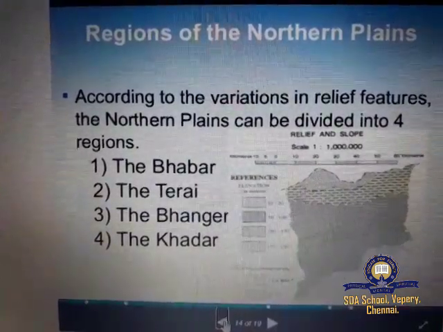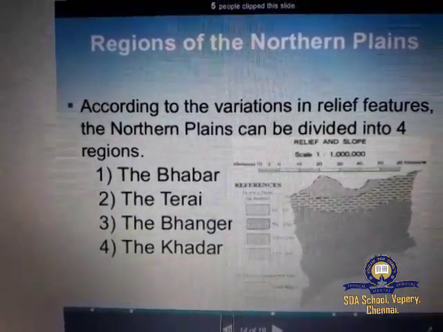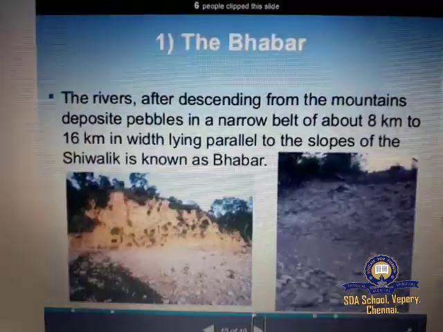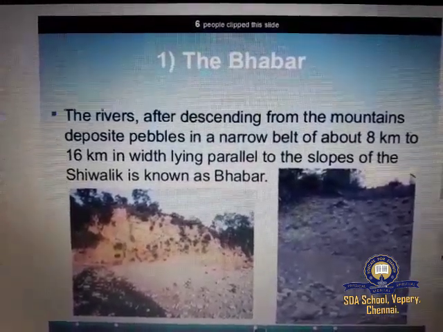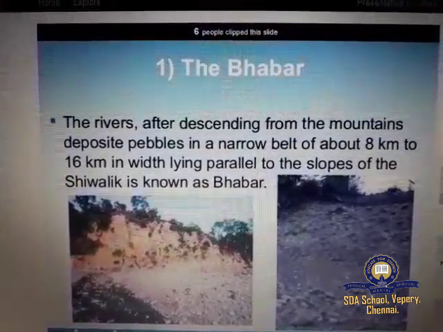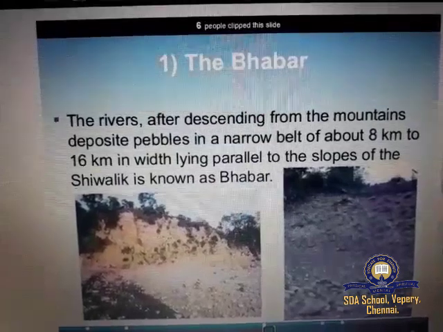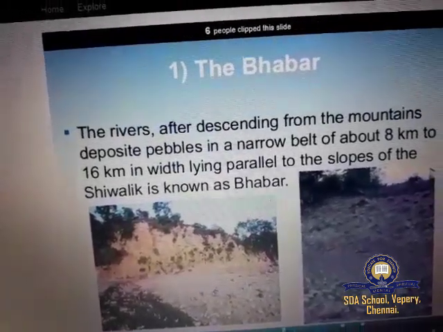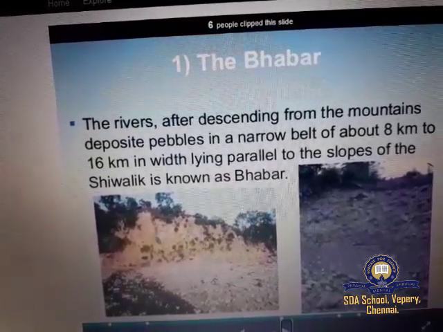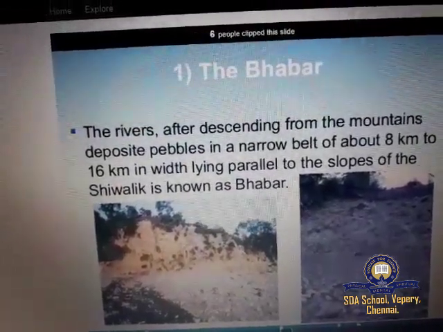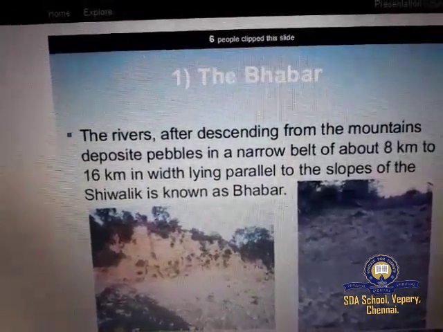First one, the Bhabar, second the Tarai, third the Bangar, fourth one Khadar. The Bhabar plain. This plain is made up of gravels and unconsolidated sediments deposited by the Himalayan rivers. It is wider in the western plains than in the east. This plain is not suitable for cultivation. Only big trees with large roots thrive in this region.